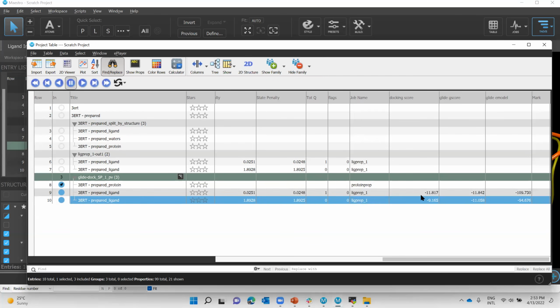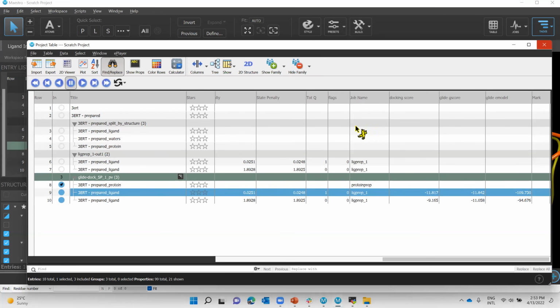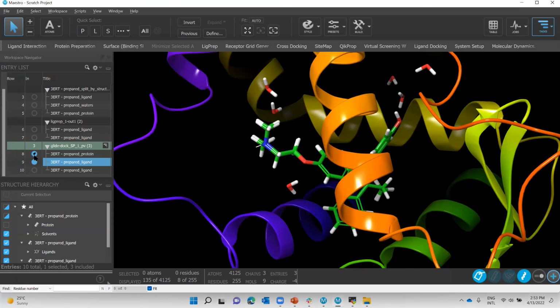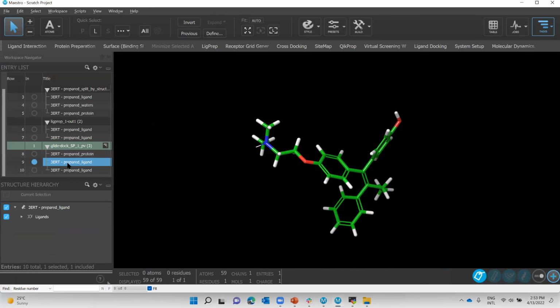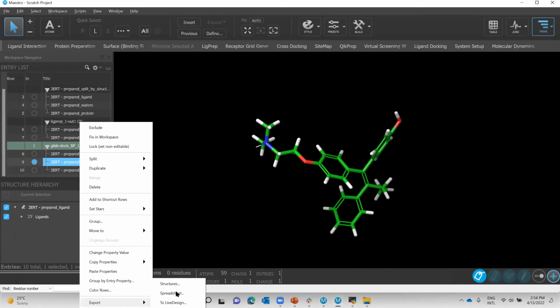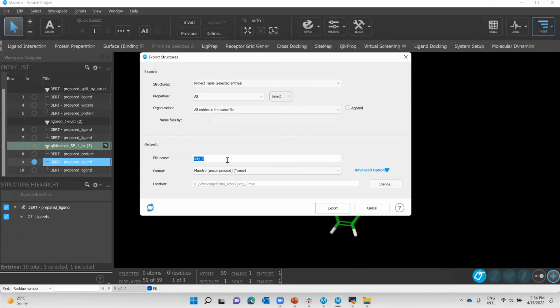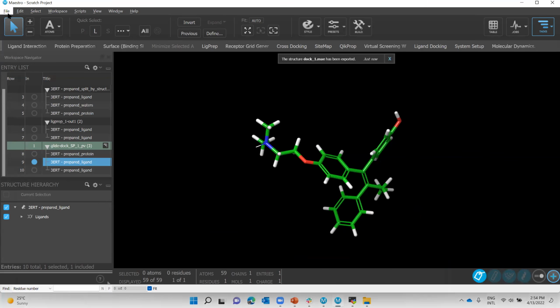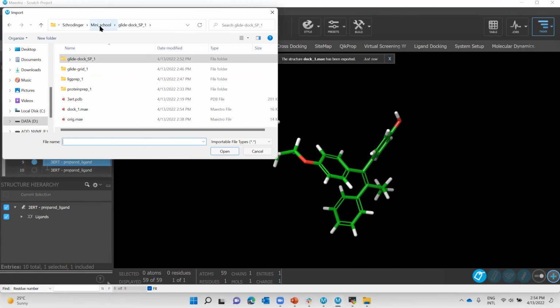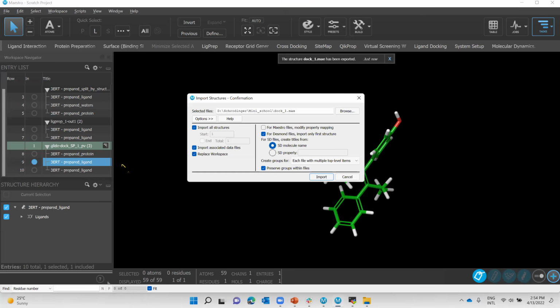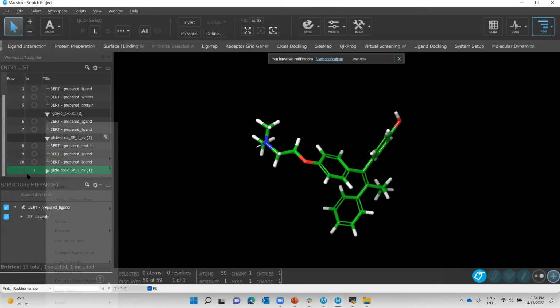So let's have a look at this first ligand and see how it compares to our original crystal structure. I'm going to select just this one, both light blue and the tick, and I'm going to export it to structures, and I'm going to call this doc 1. And I'm going to export this. Let's quickly check it by importing it back to make sure we have the right thing. So there's doc 1. Right, great. It is only one structure, no problem.